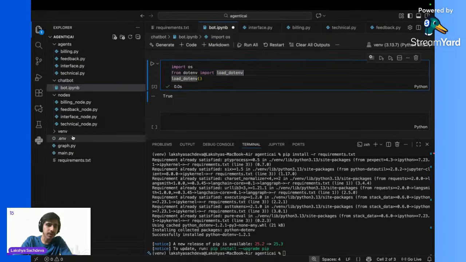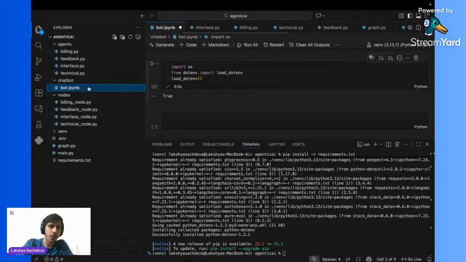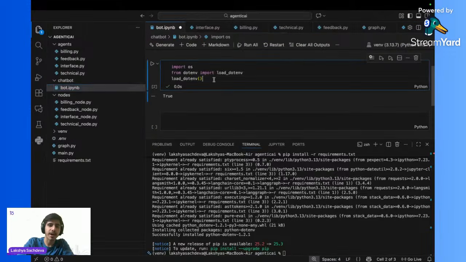As you guys know, in yesterday's session we extracted this Groq API key. To access this Groq API key in our bot.ipynb file, we must write these two lines.